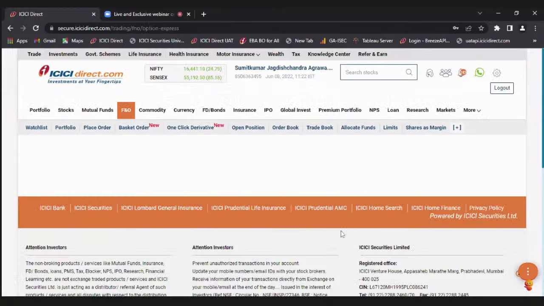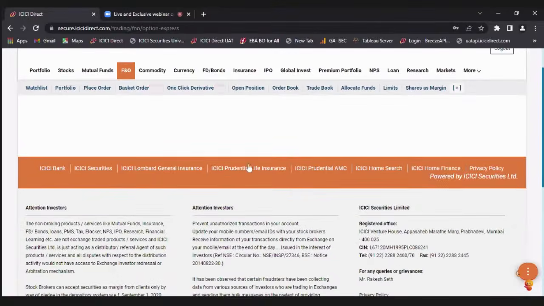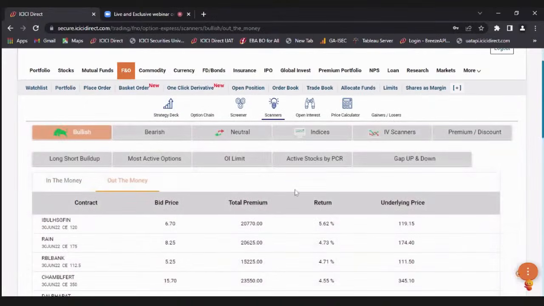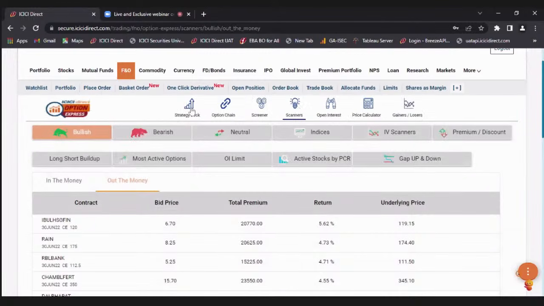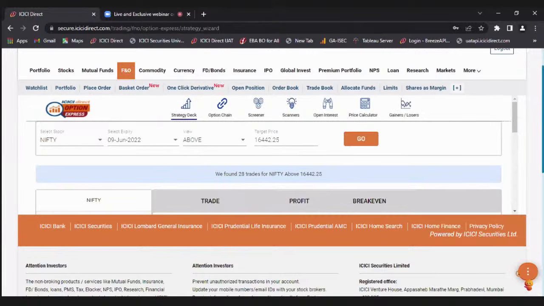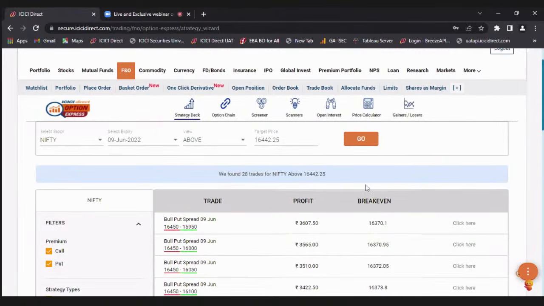So let me go through here. Option Express, I have clicked here, and as soon as you click here, you will be able to see the scanners, or the strategy deck. There are plenty of tools available in the Option Express, so let me go one by one. However, there is a webinar that I'm going to arrange separately on the Option Express to give you the exact details of what it is and what it means, in detail, each and every tool that is available on the Option Express. So let me just give you a walkthrough of what is available at the moment.